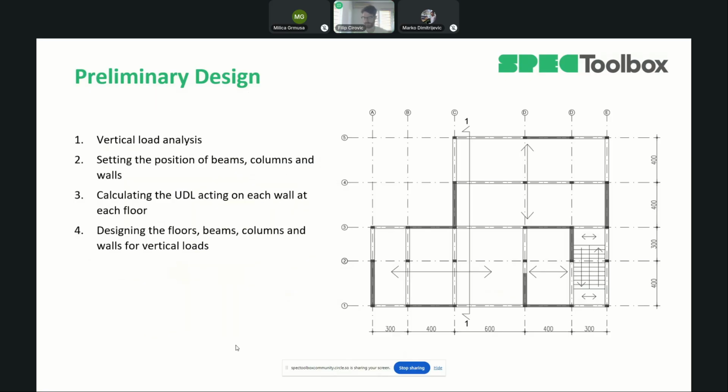So first things first, we need to set a structure of the building by performing a preliminary gravitational load design. So we start off with determining all the dead, live, and snow loads, if we have any snow loads. Then we set the positions of all the structural elements. Next, we calculate the UDL acting on each wall at each floor, which is also needed to calculate the lateral load capacity of the shear walls. Finally, we design all the floors, beams, columns, and walls for those gravitational loads.